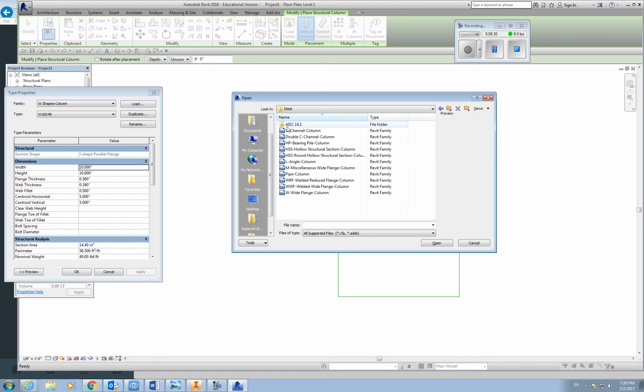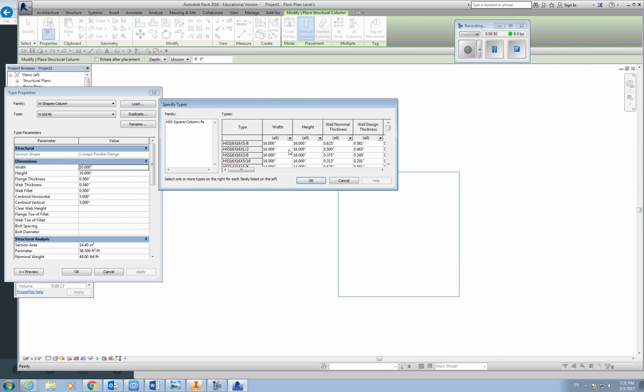So up at the top, there's a yellow folder called AISC 14.1. Double click on that. And then come down, and we see it'd be the 1, 2, 3, 4, fifth one down. It's called HSS square column. Double click on that. And now we have a listing of all the square and rectangular steel tubing that's available to us.